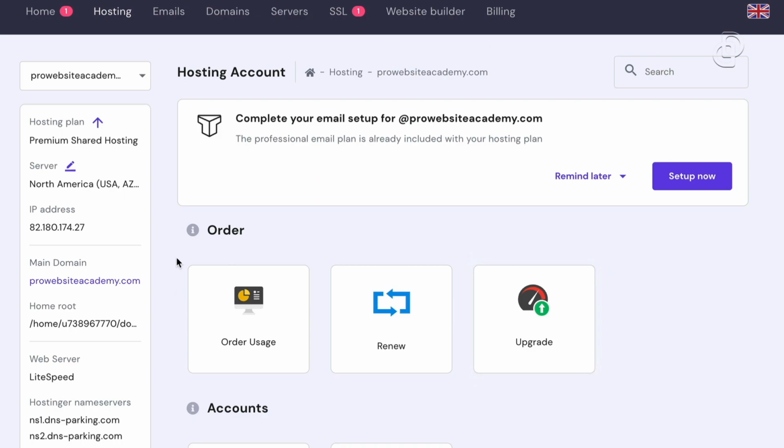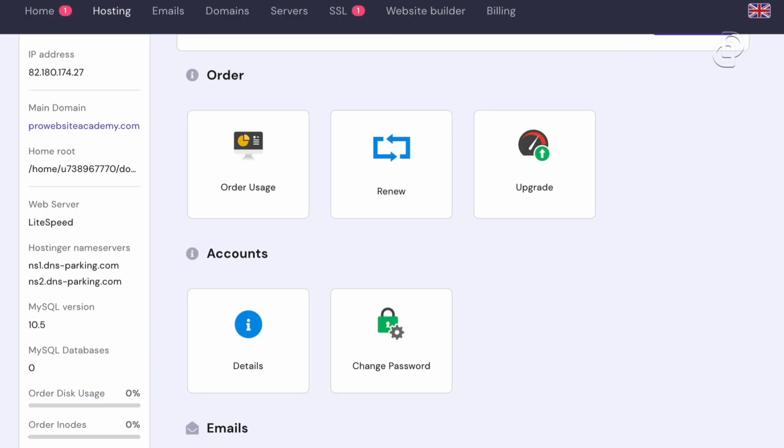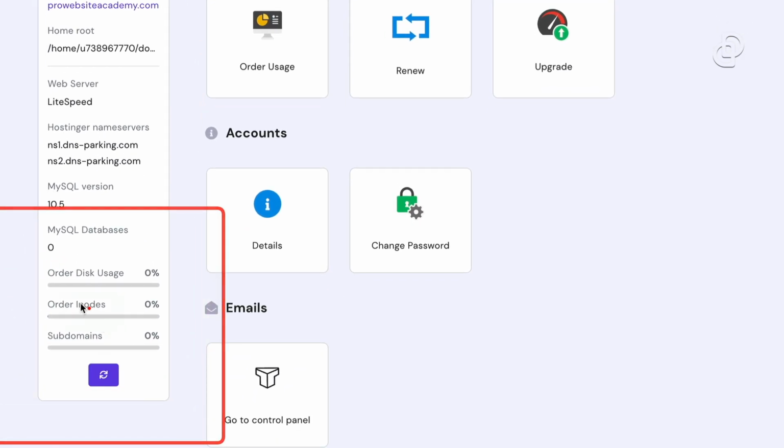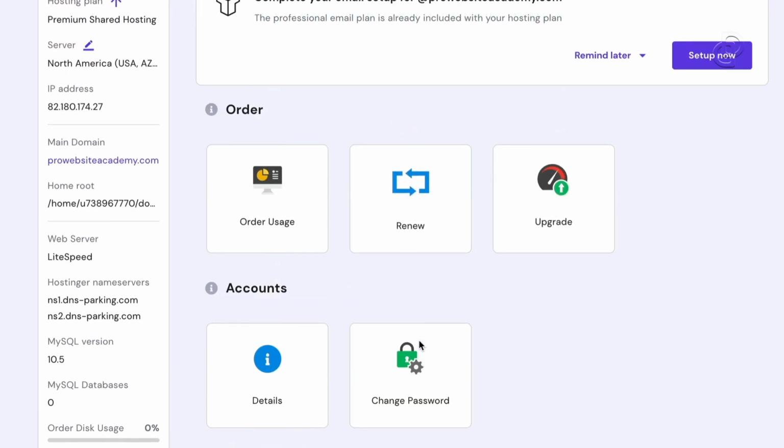So in here, you can see, for example, the details about your plan. Where is your server? What is the IP address, your domain, cool things about that. You see also all the statistics for your hosting. How much are you using of the space, how many inodes, how many subdomains, and all this cool information.